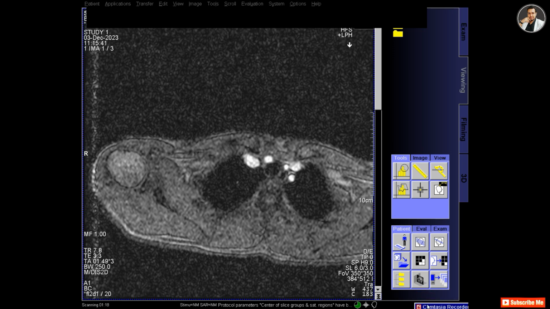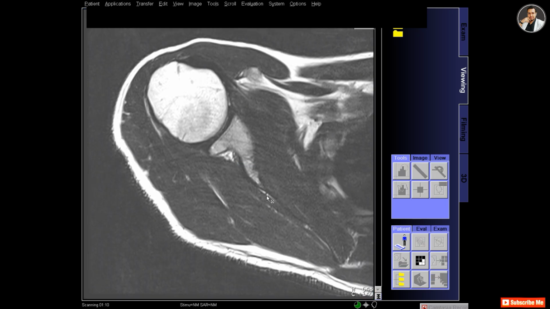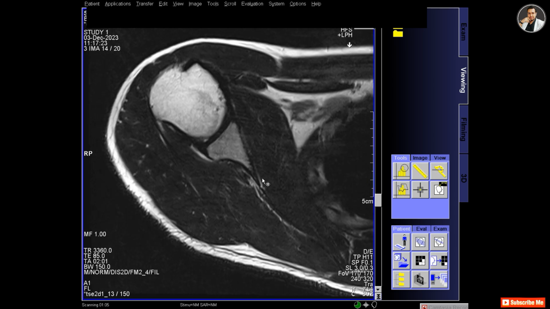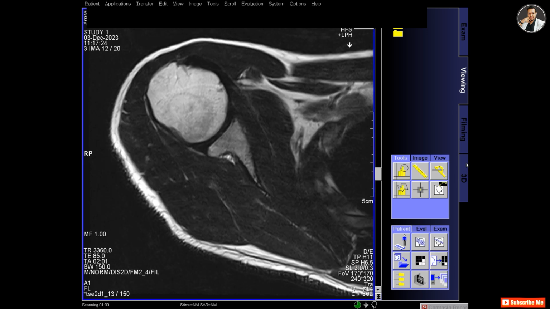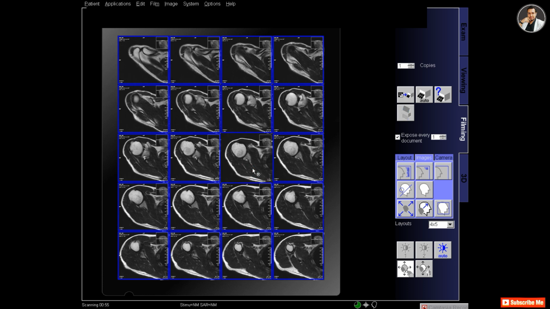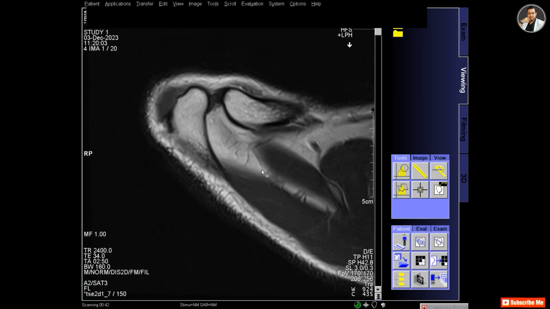So now I have to check the images. This is the first protocol that I have taken, the T2 axial shoulder joint. So I am checking it. There is a little bit of motion artifact because the patient has moved a little bit, maybe for respiration. So I have selected the series and sent the series to the filming, and it's a 4:5 layout. That means the 20 images will fit in the film, and then print out.